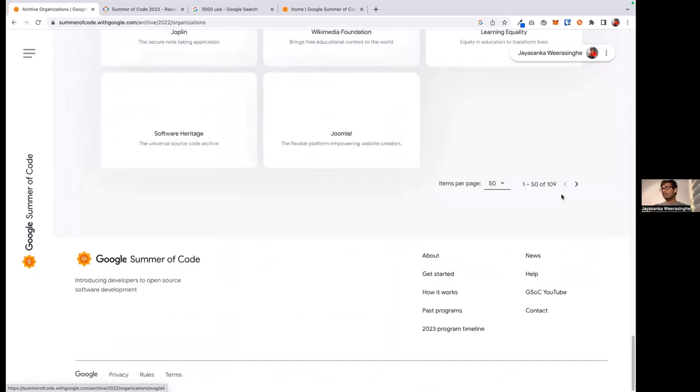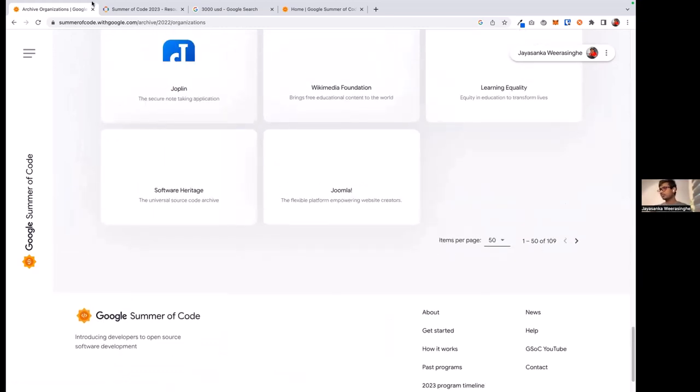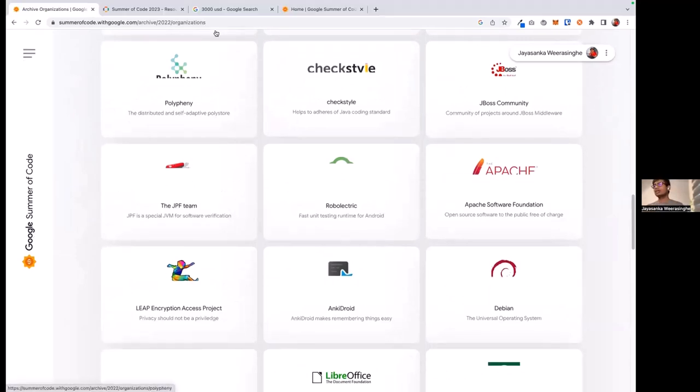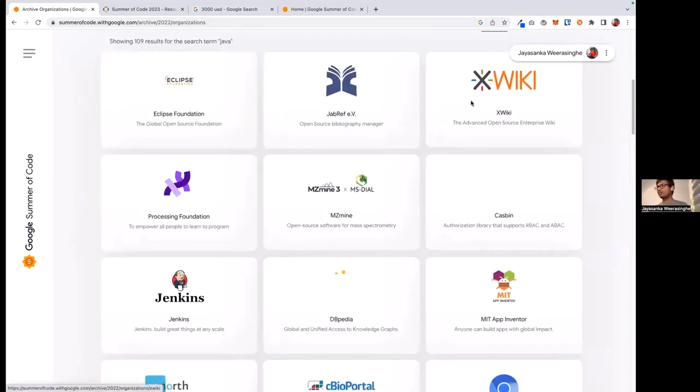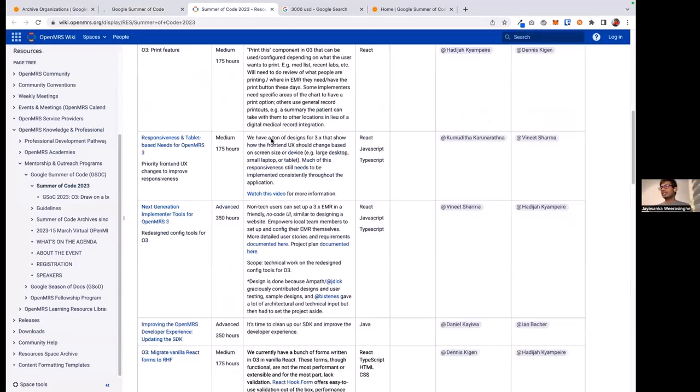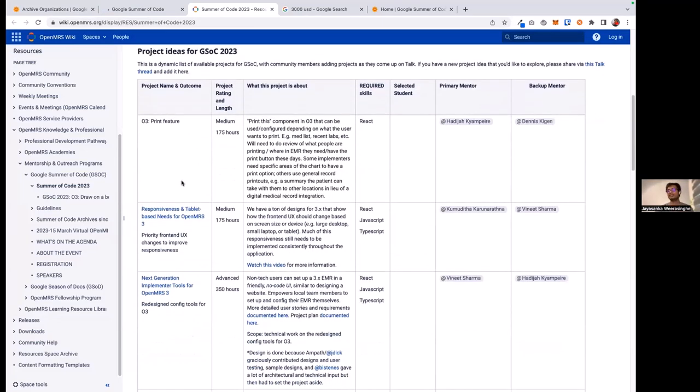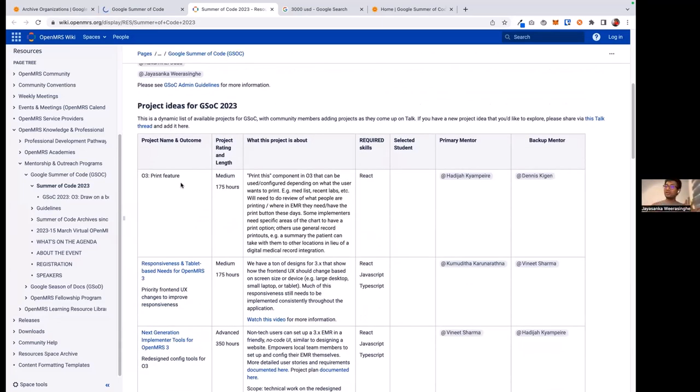Last year there were around 200 organizations. You can go through this, and if I click one, it will list all the idea lists for this year. Let me open the idea list of OpenMRS for this year. Usually organizations have their own idea list, saying, hey, these are the things that we are looking for. So we have an idea for a print feature for our platform.